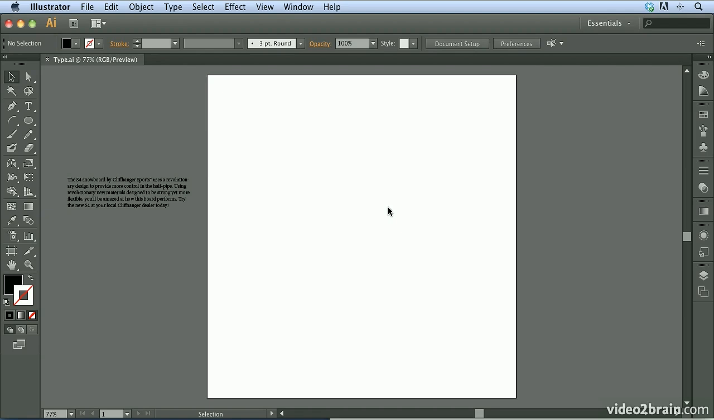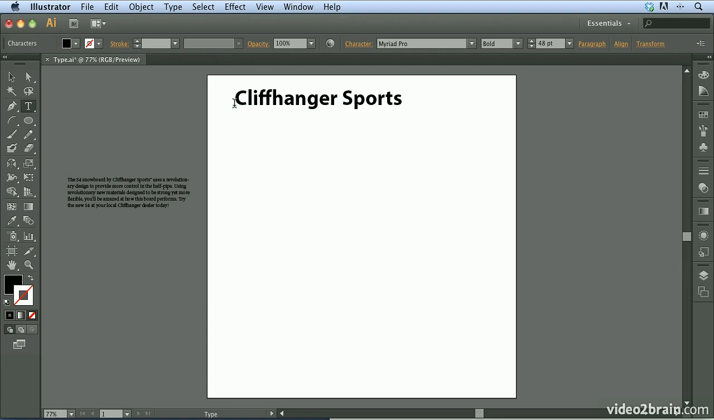Let's take a look. I'm beginning this video with the type.ai file already open on my computer. To create some point type on my artboard, I'm going to come over here and select the type tool, and I'm just going to click once on my artboard. Now I can start typing some text. I'm just going to type cliffhanger sports, although you could type really whatever you want to in this example.